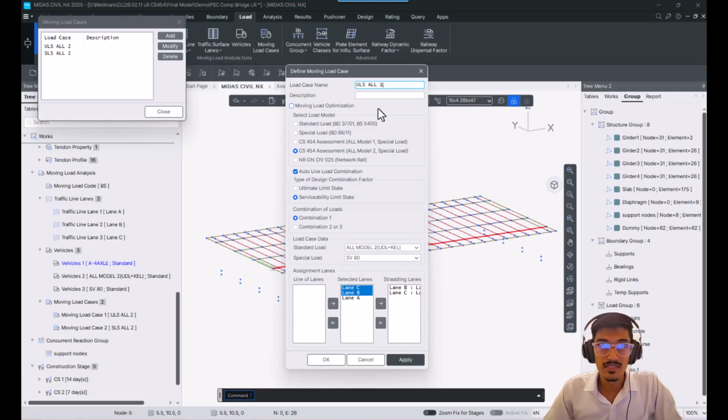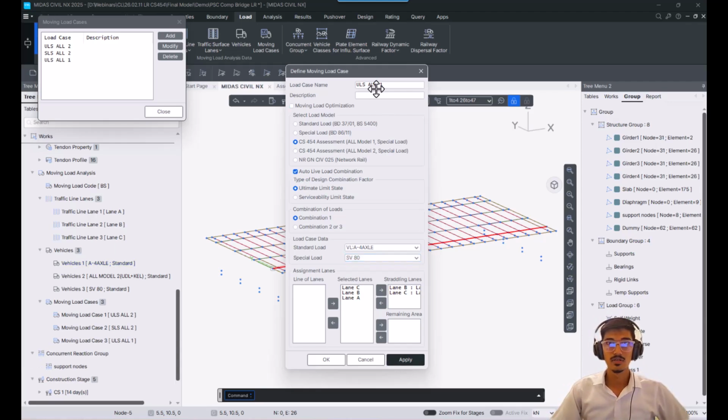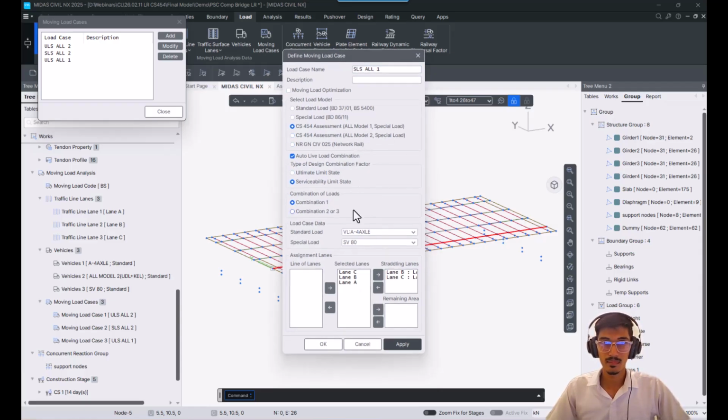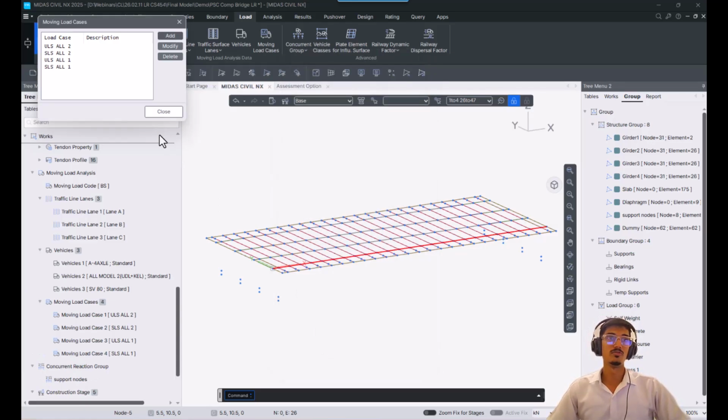So this has all model 1. It has to be ultimate limit state. And everything else again remains the same. SLS. So in this case, we have created all 4 moving load cases.